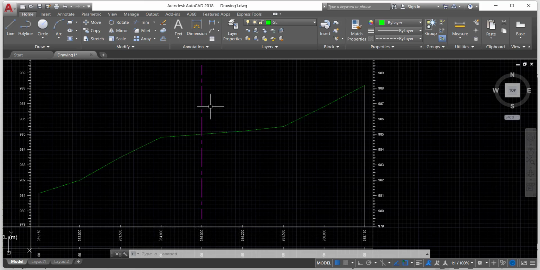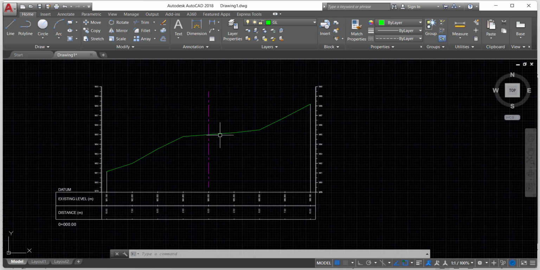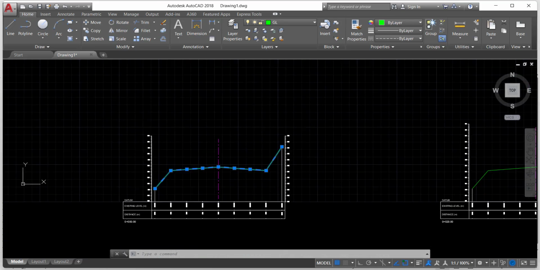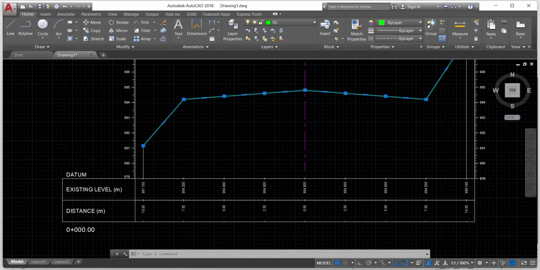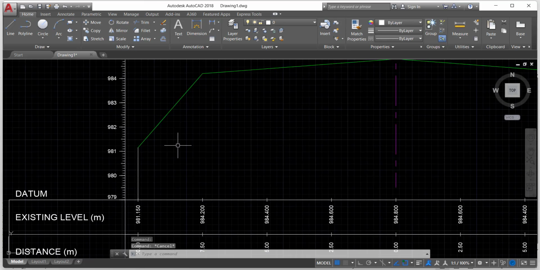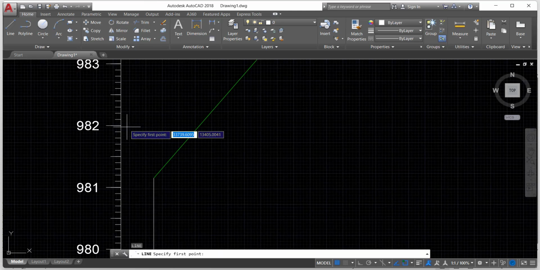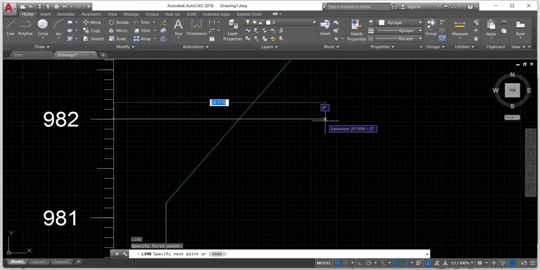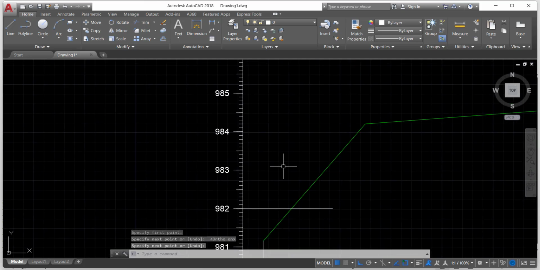The next thing is I want to move my cross sections on top of each other. For that I need some reference point, so that when I move the cross sections over top of each other, they align with each other correctly. So I'll create a line for that. I'll take this 982 on this vertical scale as a reference point and just create a line from here.